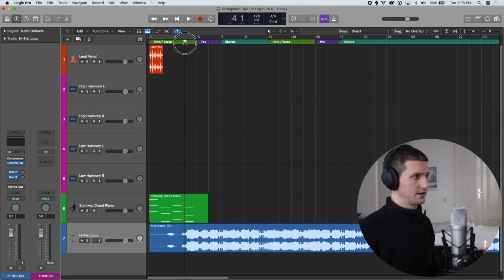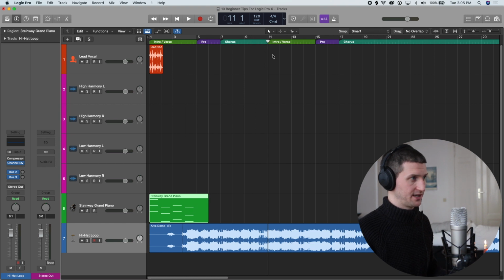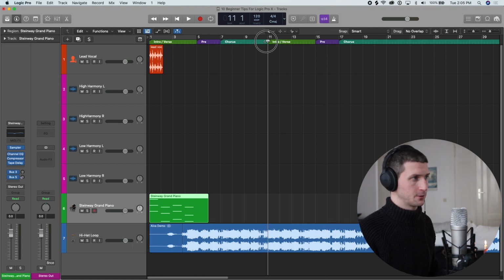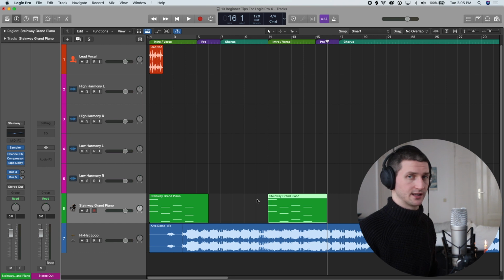So let's say I wanted this piano part, because it's in the intro verse, I want this also in the second intro verse. One way to do that is click in, Command C, and then I would take my cursor, put it to where I want, and do Command V. That's one way to do it.